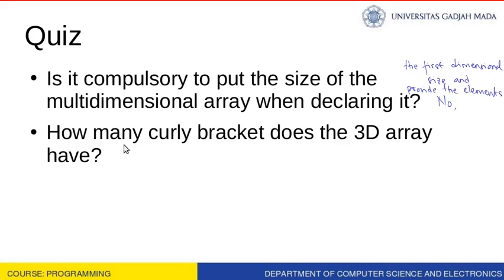Okay, and then how many curly brackets does the 3D array have? So if you have a 3D array, then you have 3 curly brackets.